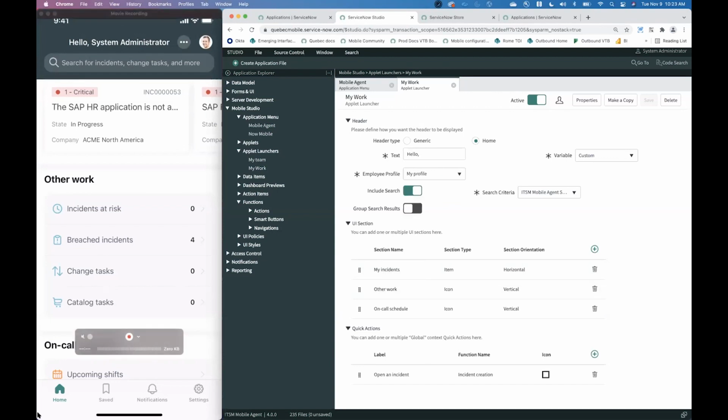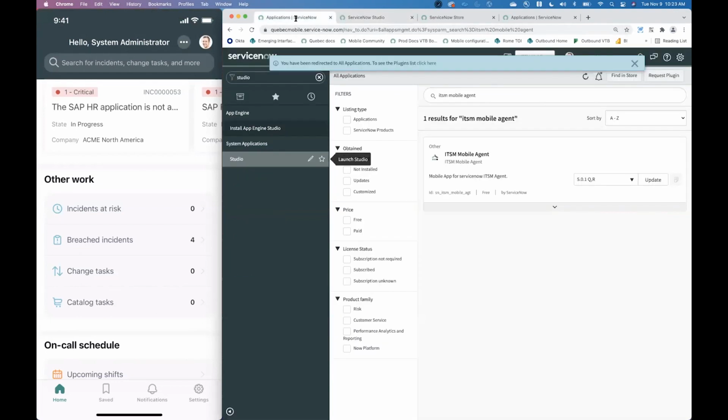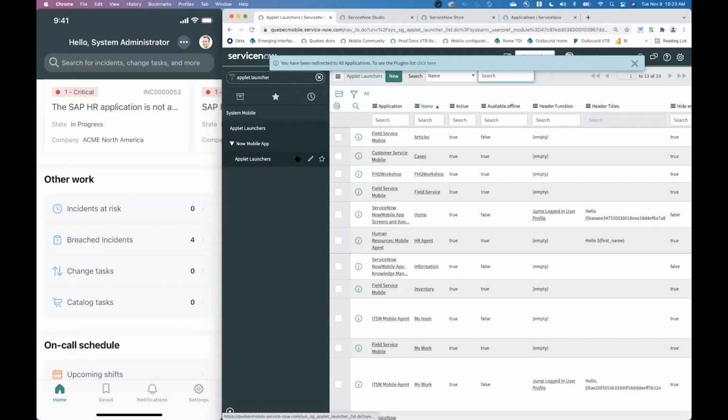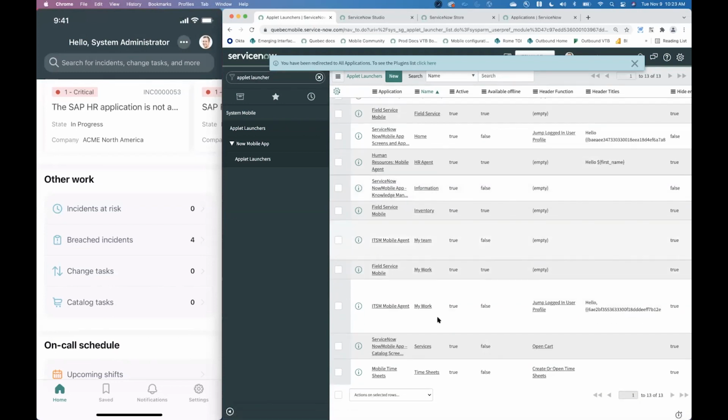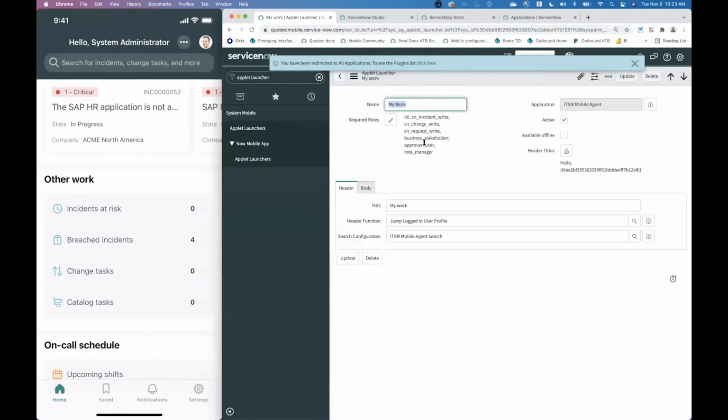So I think for customers who are new to mobile, they're looking at these names and wondering why these are not matching up. For this applet launcher name, I'm going to show you the platform side. I'm going to go back to my instance and I'm going to open up applet launcher. And I believe this applet launcher is now called Home. No, it's called My Work from the ITSM scope. Okay. So this name applies to just the applet launcher itself.